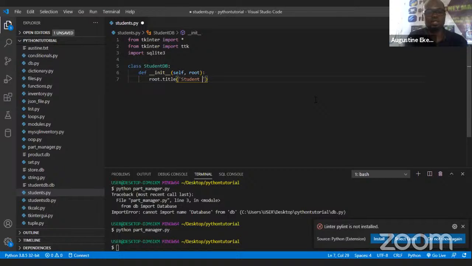Student management database system. So that's the software we are building. We are building a student management database system. So it's also good you learn this so that in case you want to build a student management system for a small school, you can quickly do this and build it for a small school in your area.